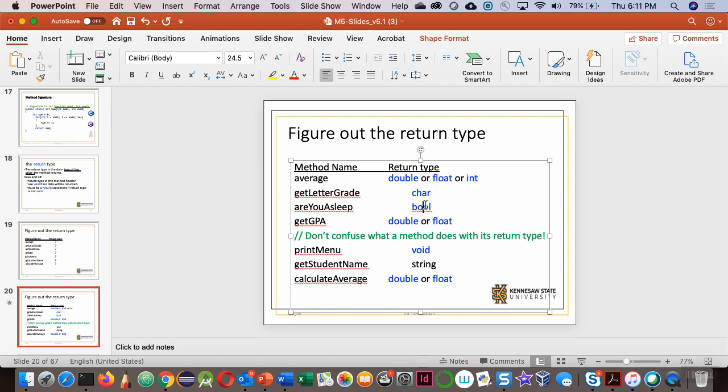And then is asleep, this is Boolean. If you say is active, is alive, then Boolean, right? Okay, get GPA should be double or float. Then don't confuse what a method does with its return type. So print menu should be void, and then student name string.